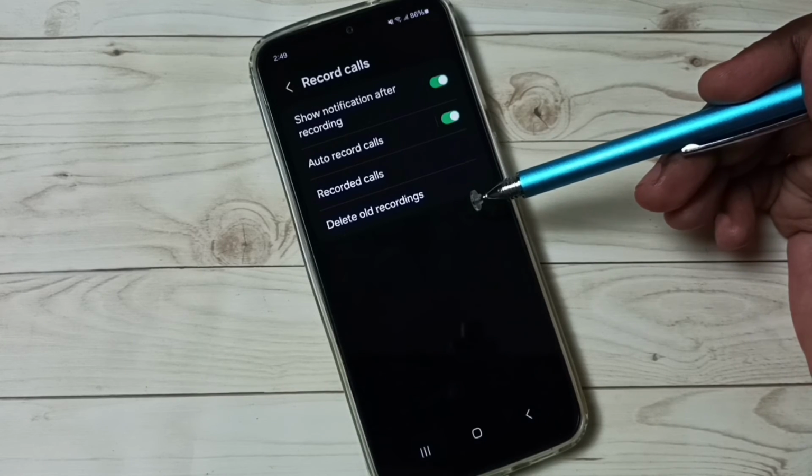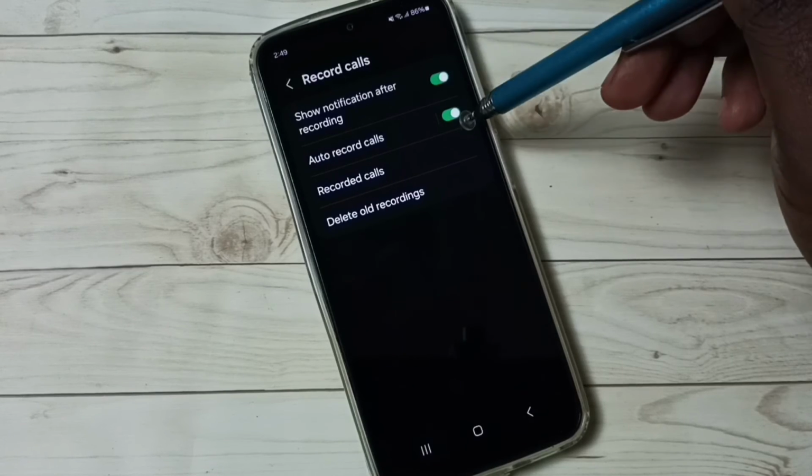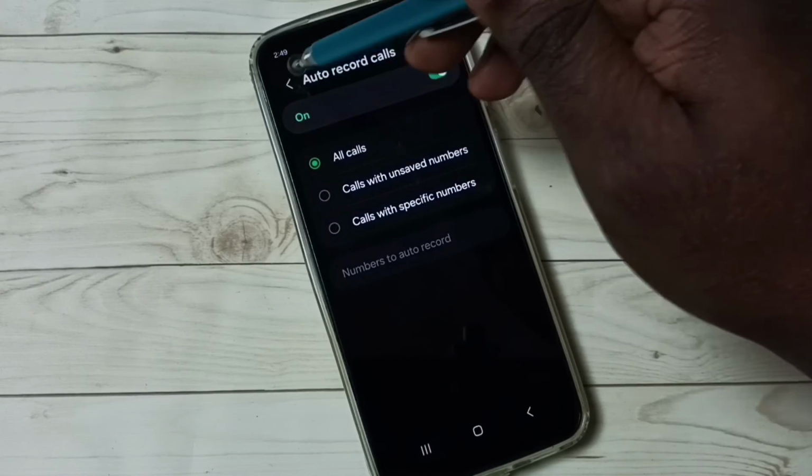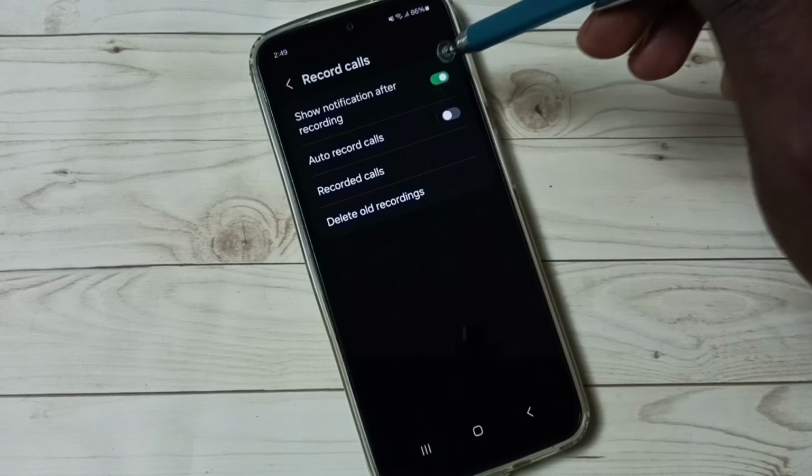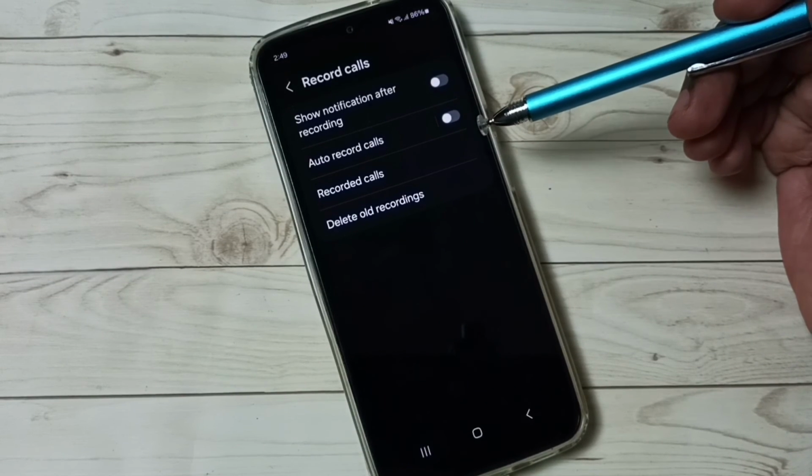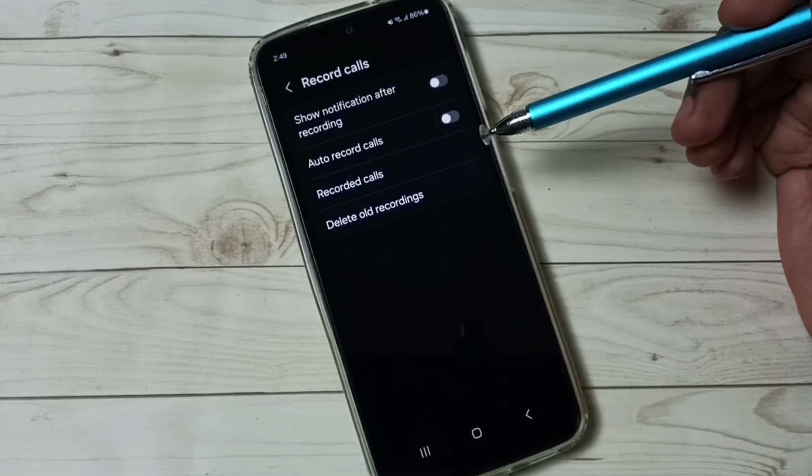If you want to disable auto call recording, you can disable these two options. Tap here, then tap here. Now I have disabled auto call recording. This way we can enable and disable auto call recording.